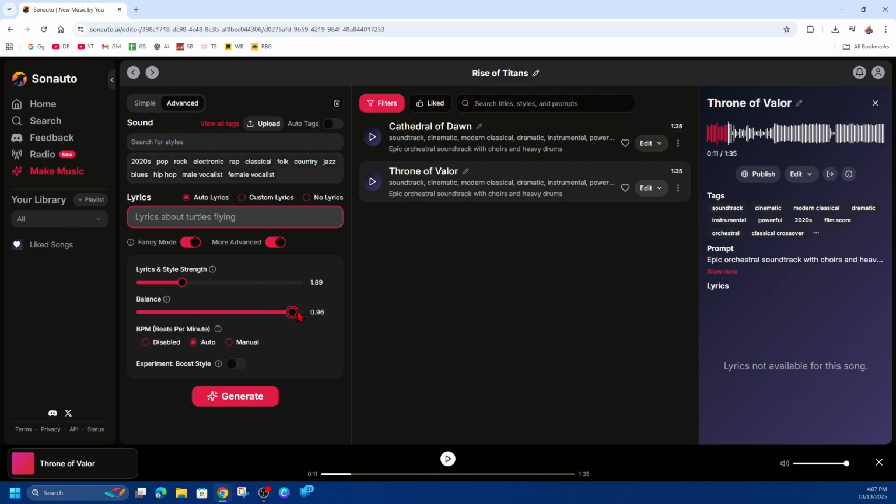And balance, you can play around with that. Beats per minute, we can change that to disabled, auto or manual. You can change your beats per minute from 40 to 300. And also we've got the experiment boost style, and you can go ahead and generate another track.